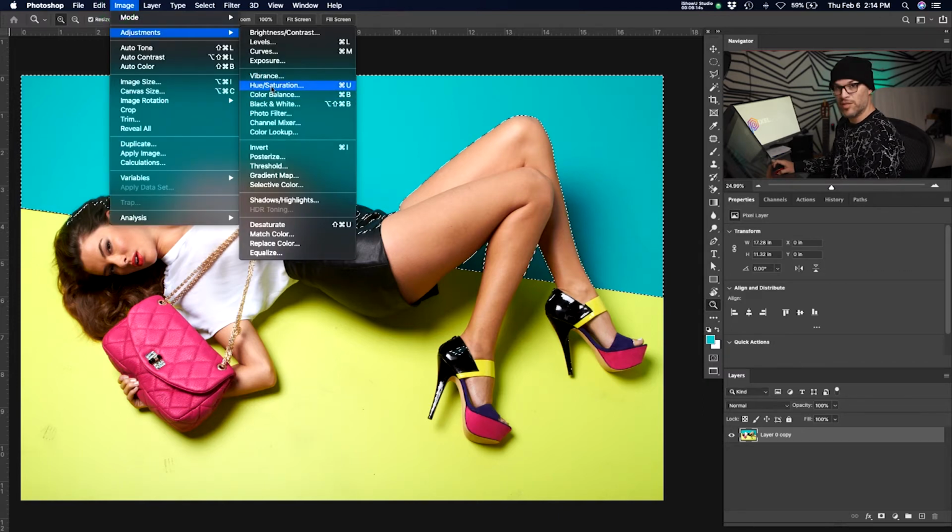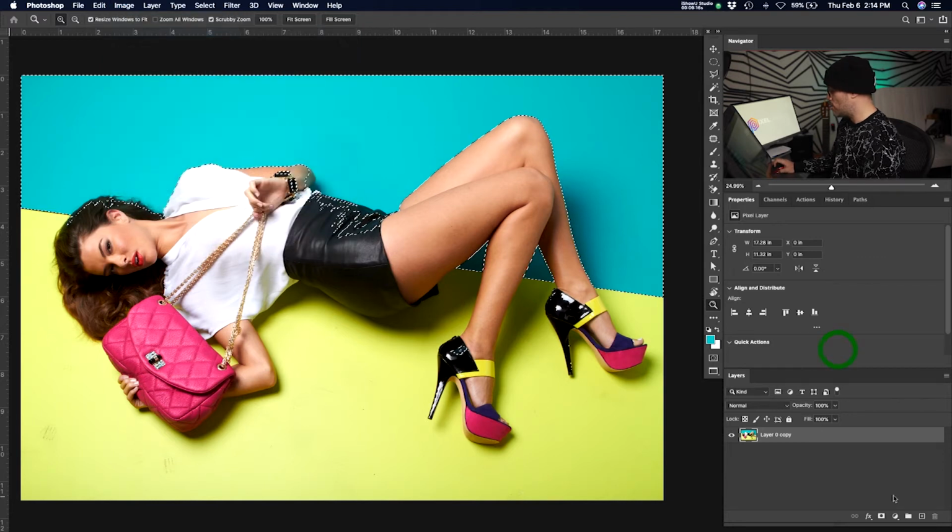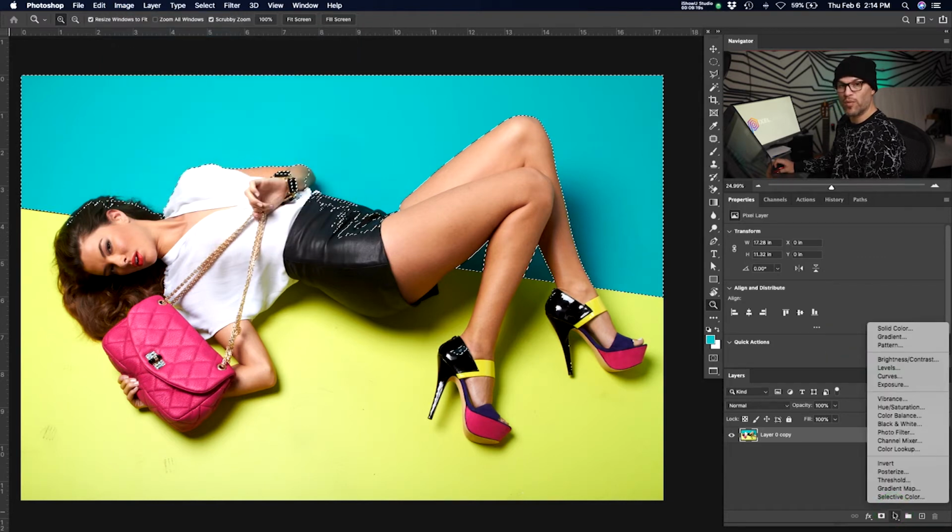That's where it is in the menu set, but I like this one better. It's a little bit faster because I'm going to be working with it in my layers palette anyways. So I just go right over to my layers palette and HueSat.